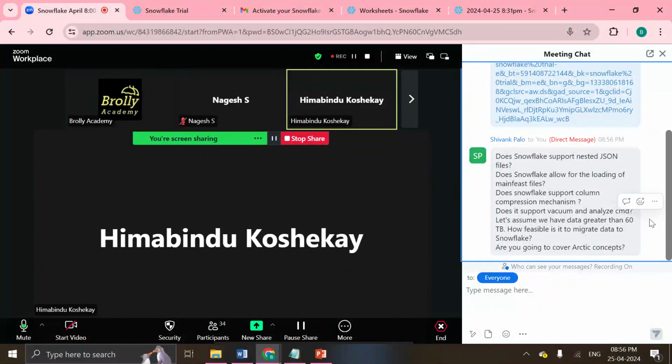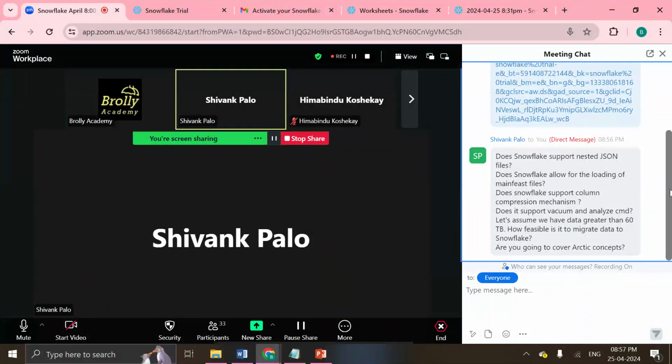Does Snowflake support nested JSON files? Yes, Snowflake will support structured data and semi-structured data, Shivank. The Snowflake allows loading of manifest files. What does it mean by manifest files? Could you please elaborate? Dinesh, actually it's a combination of JSON files. Yes, it will support. And does Snowflake support columnar storage? Yes, it's columnar storage only, in the form of compressed micro-partitions. Yes, it will support all the compression mechanisms. By default, it will be gzip compression.